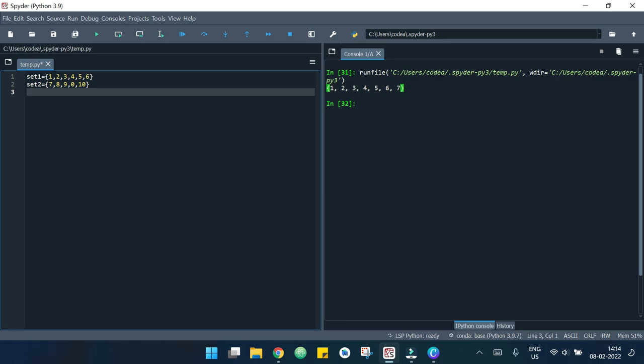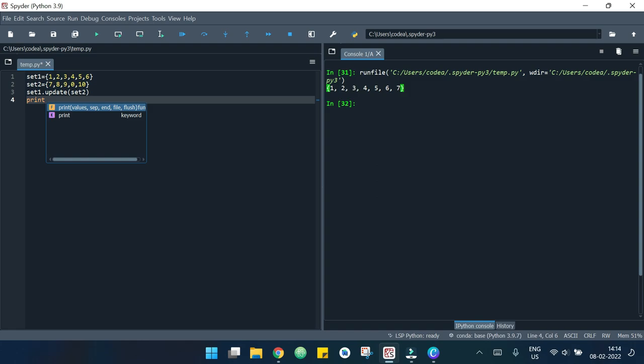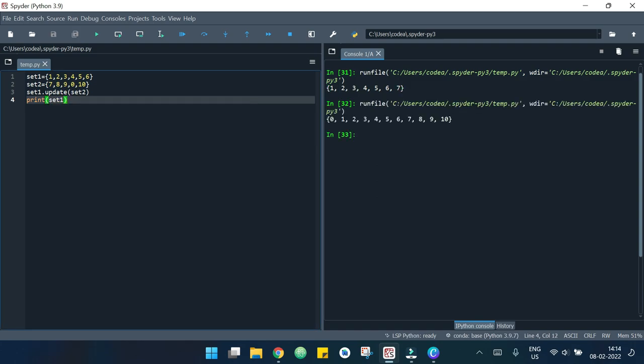So I will write here set1.update and the name of my second set, which is set2. Now if I print my updated set, which is set1, we can see here that the two sets are merged together.